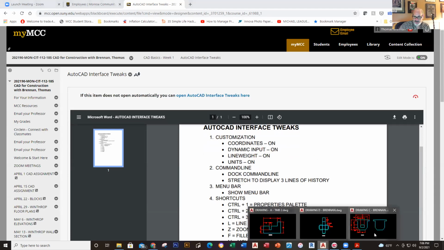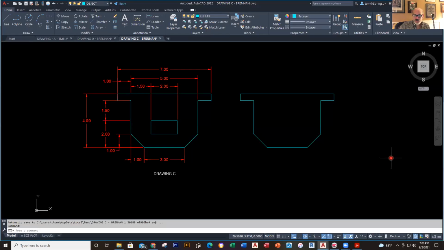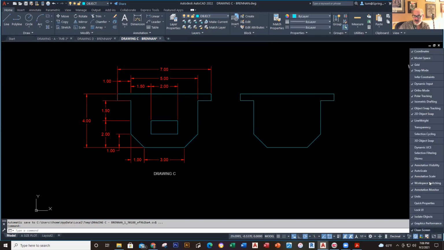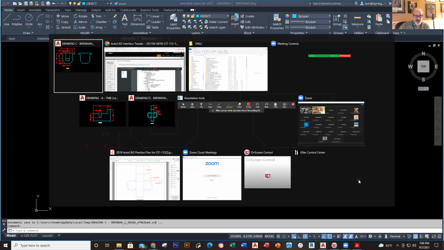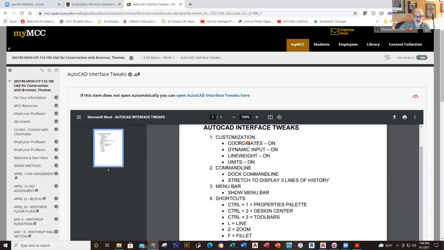So if I go back to AutoCAD here, in this drawing, this is how I get into customization, right down here. It's these 3 horizontal lines. So I click on that. When I do that, I turn on coordinates. By default, it's not on, so you have to turn that on. By default, dynamic input's not on, so you want to turn that on. By default, line weight's not on, so you want to turn that on. And by default, units is not on, so you want to turn that on. So those 4 items you want to have turned on, as I've got indicated here: coordinates, dynamic input, line weight, units.